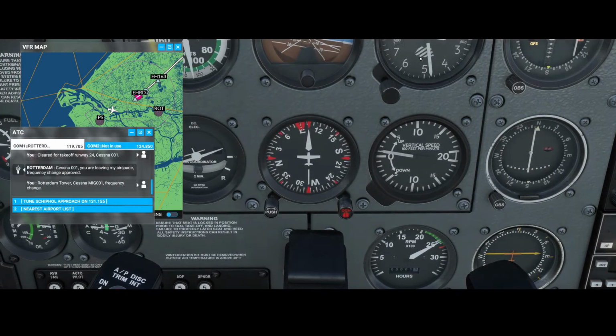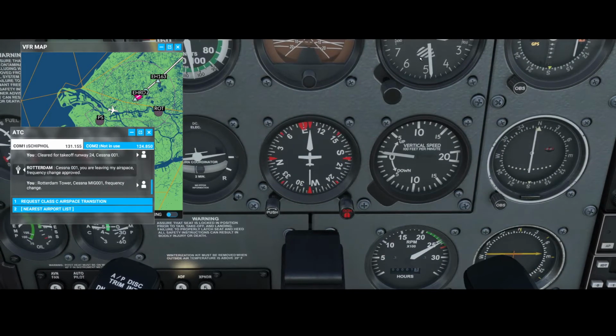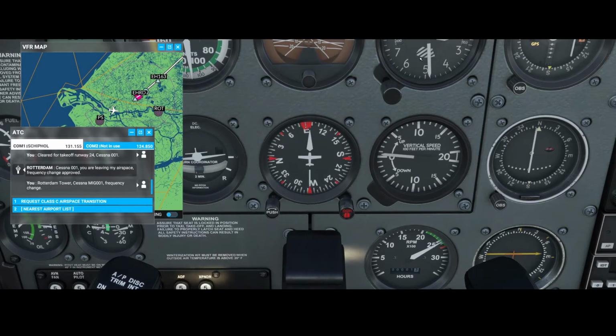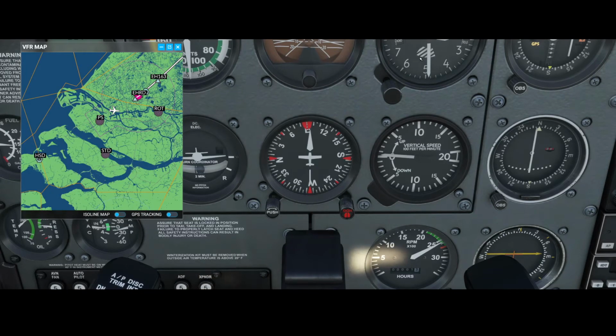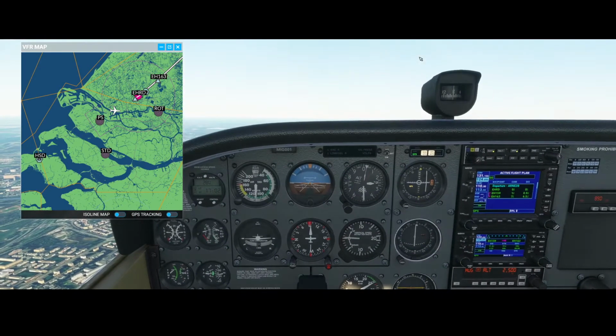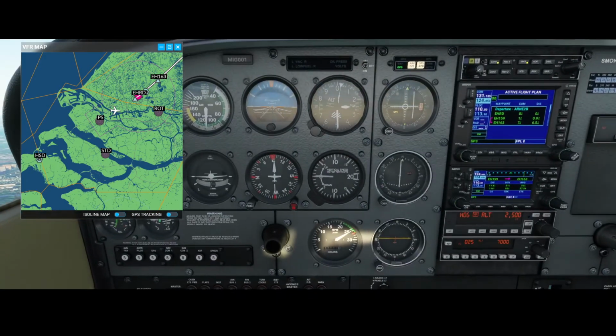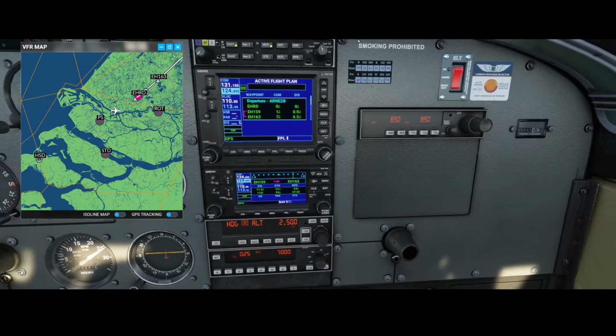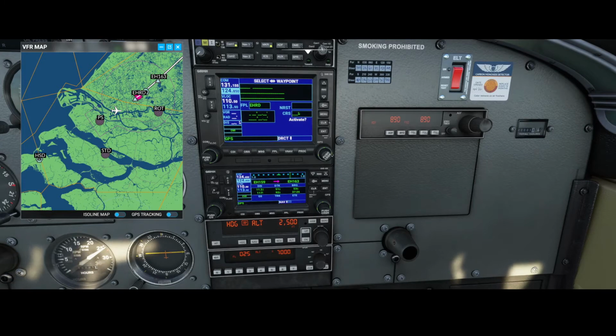In the meantime, we're gonna switch to a different channel. We're not gonna request transition to sea airspace, at least not yet. And now we're flying directly to Rotterdam. So to use the nav button, we need to set up the flight plan. To do that, we're gonna set a direct course. We're gonna set the direct course to Rotterdam Airport.